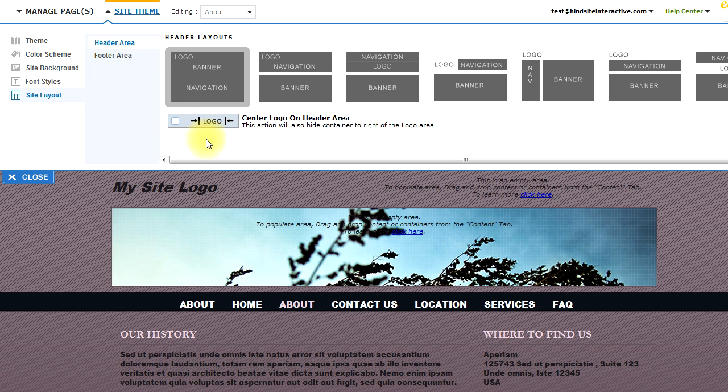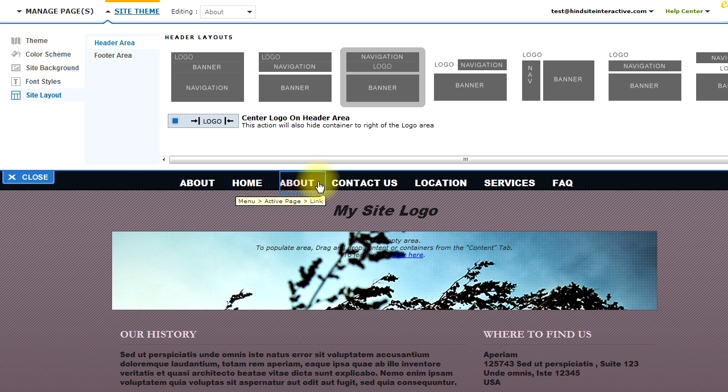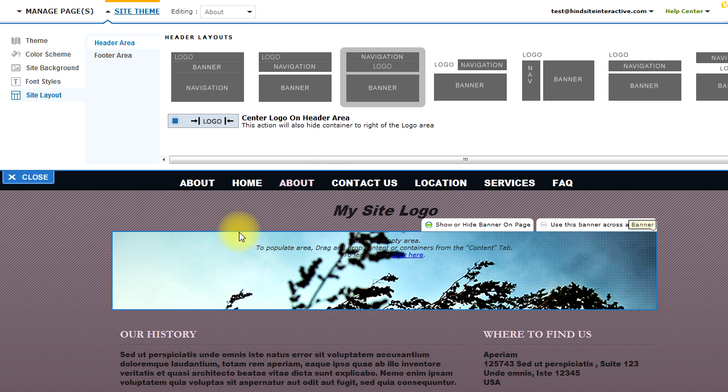You can even globally modify your site layout. In this case, I have logo, banner, and navigation. I want to center my logo. Within a click of a button, I have centered my logo. Maybe I would like my navigation at the top and then my logo underneath of it. Simple, easy, and quick.